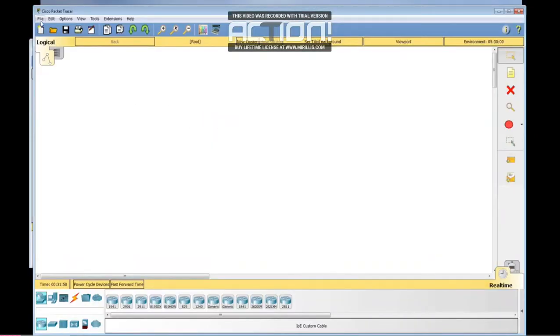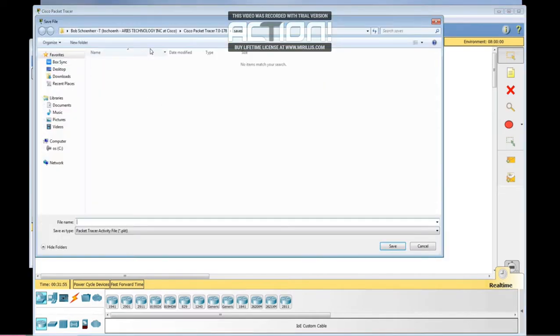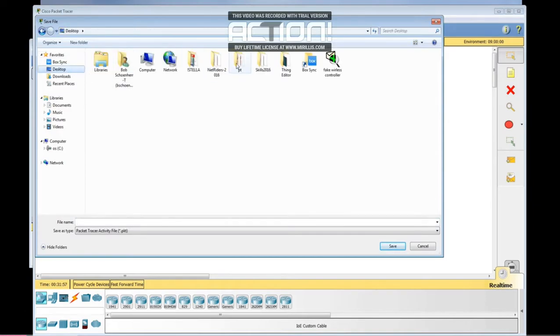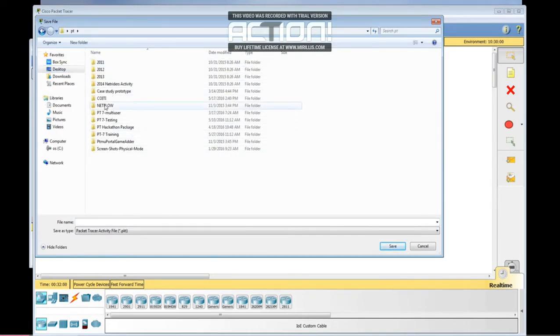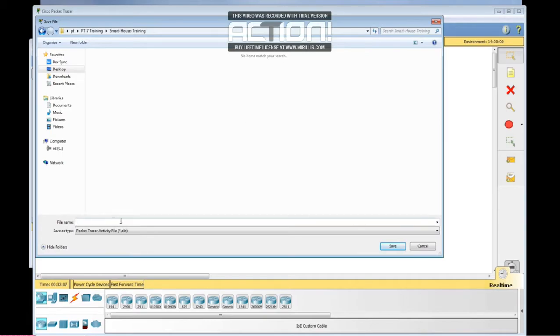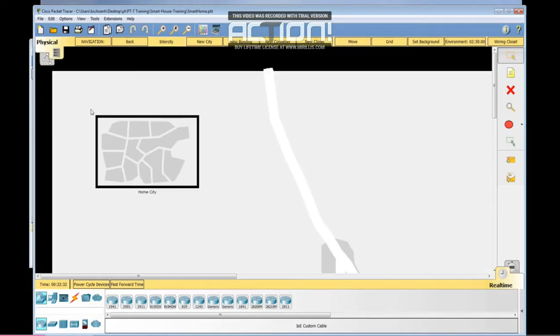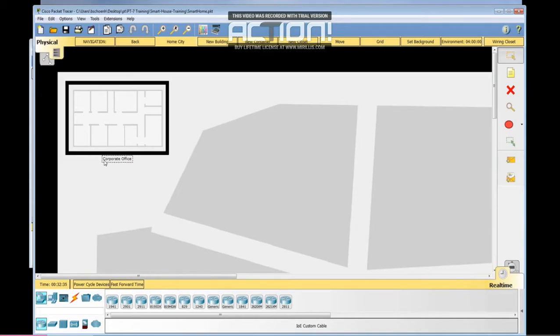First, open PT 7.0 and save a file and call it Smart Home. A best practice is to have graphics and the PT file in the same folder. Let's go to physical mode and create a home instead of the corporate building inside the city.